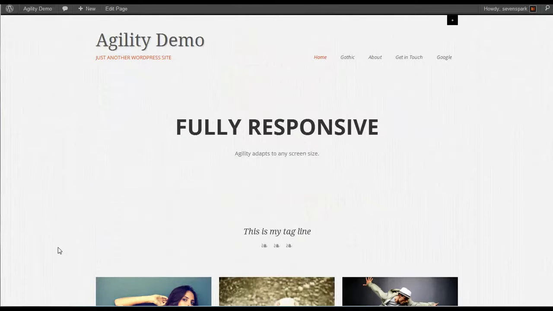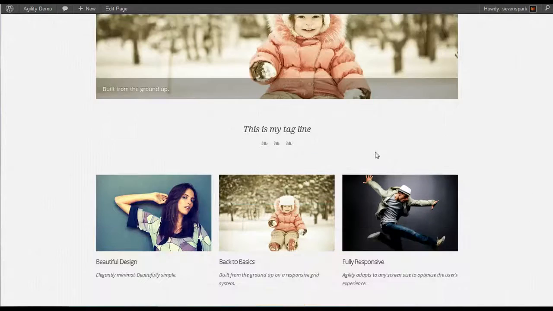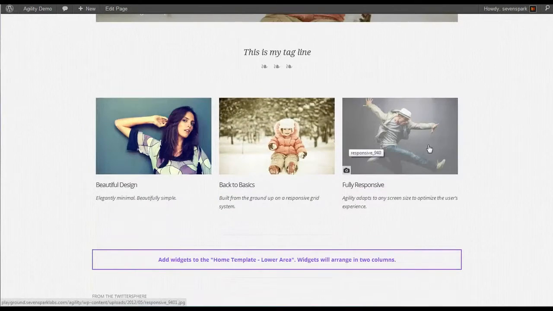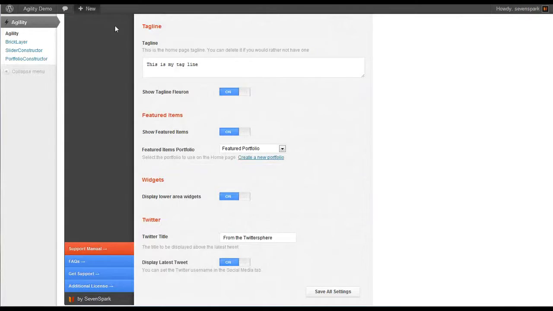In the first part of this tutorial, we covered setting your home page as a static front page for your site, setting the slider, setting the tagline, and setting the featured posts. In this second part of the demo, we're going to cover the remainder of the settings.